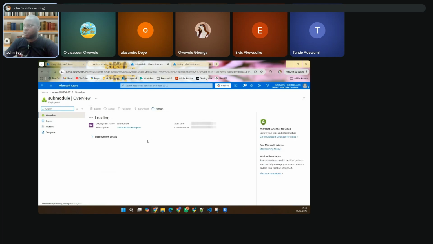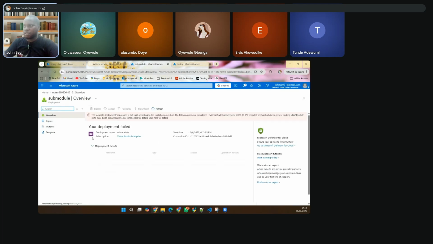So my submodule deployment, under it I have details. My submodule deployment failed. What am I doing in my submodule deployment? I am deploying what is called app service in my submodule deployment. Can you guys see how I got here? Good. So the request failed because I had a bad request. The cause of the failure means bad request.